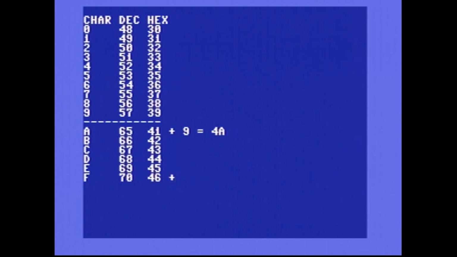If we add 9 to all of them, 6 plus 9 is 15 decimal, and that's F in hex. Okay, so we're going to be adding 9, but in the code, we're only adding 8, and that's because carry is set. The add with carry automatically includes carry, and that happens to be set because of the comparison we just did.